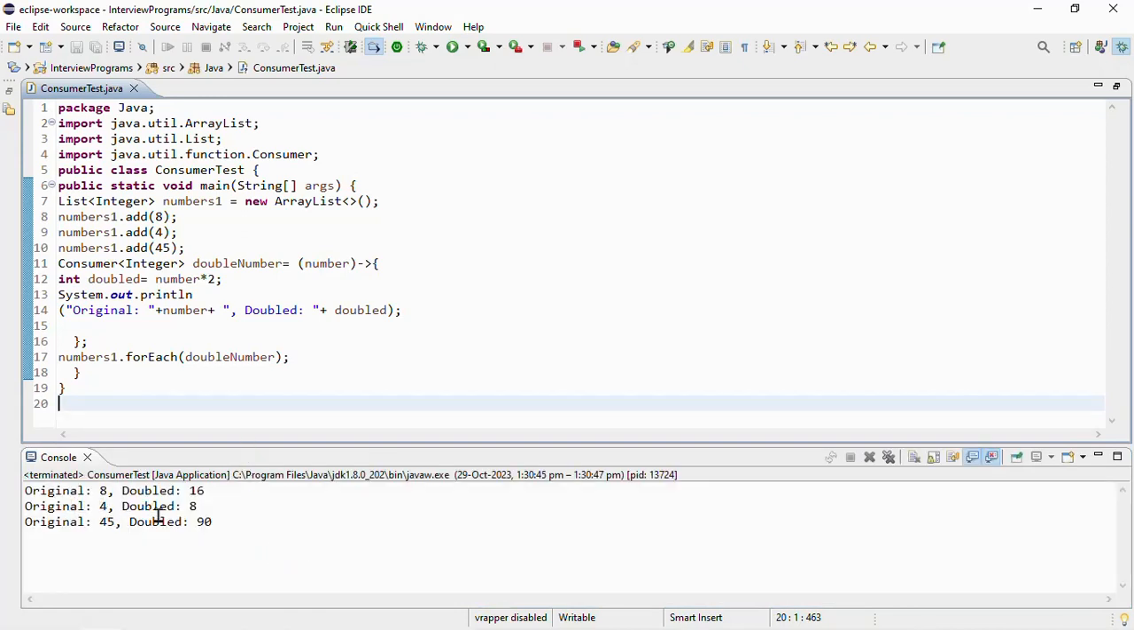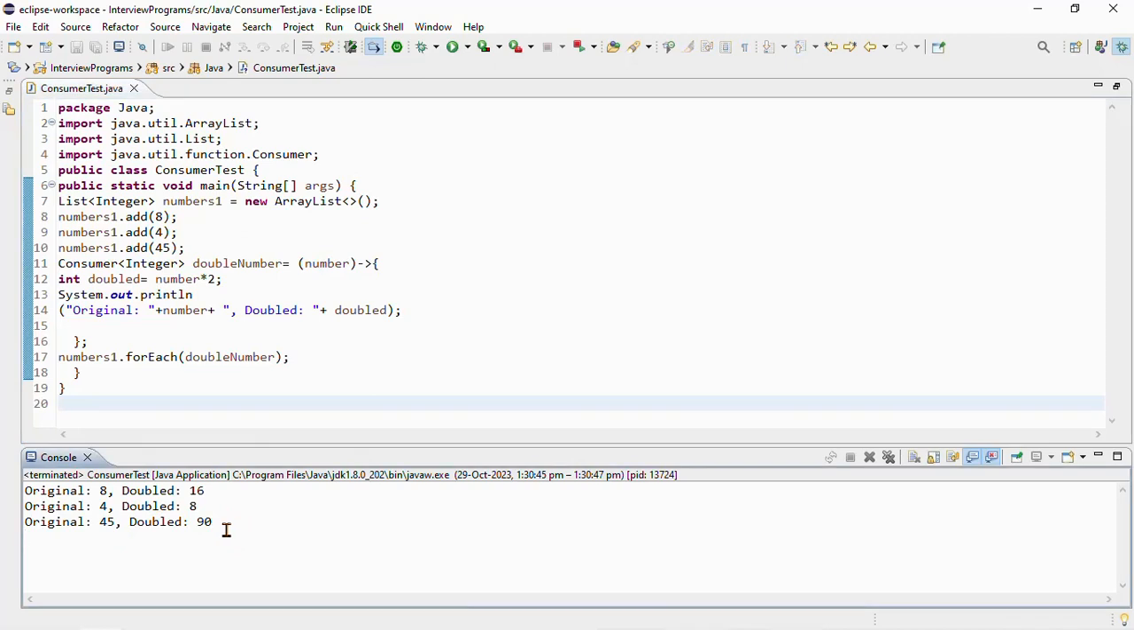So friends, you can see that our original number was 8 and the doubled value of 8 is 16. Similarly, original is 4 and doubled of 4 is 8. Original is 45 and doubled of 45 is 90. So friends, in this way we can use consumer interface in Java to perform various operations on our code.